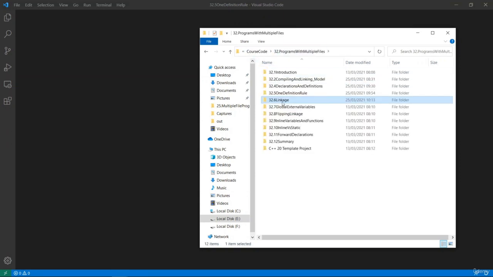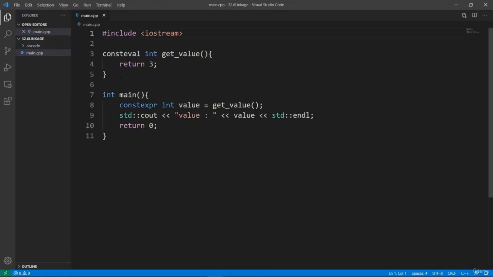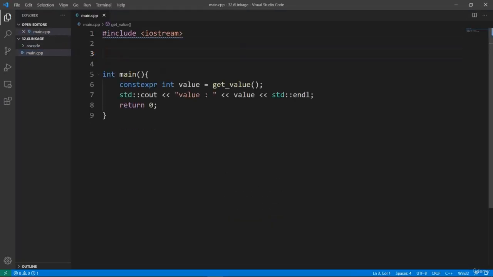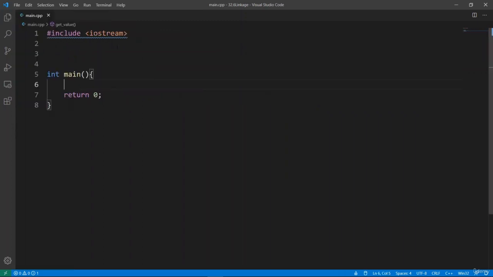And we are going to open this little guy in Visual Studio Code. This is going to give us our main CPP file. We can clean it up a little bit, and we're going to close the sidebar here because we don't need it by now. So the first thing we're going to look at is no linkage.